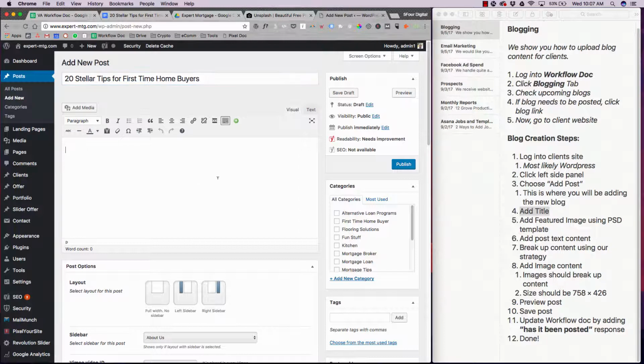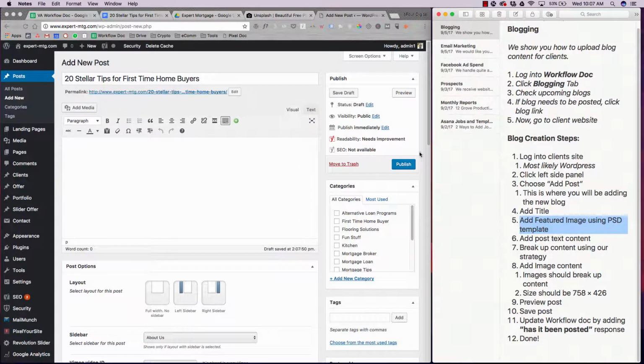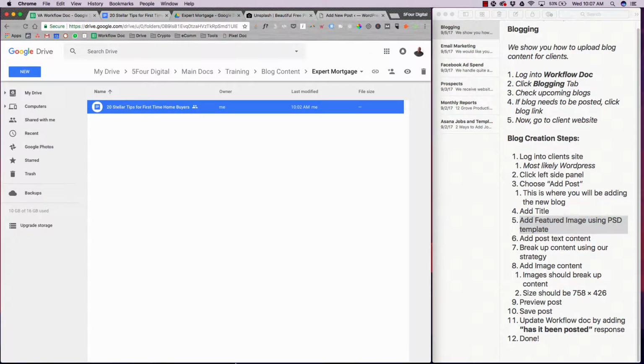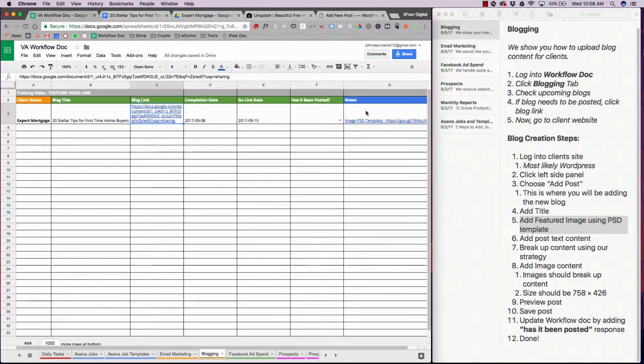plug it in, add featured image using PSD template. We created an existing template for you already. It's in a Photoshop format. You can actually find a link to that through Dropbox here. The featured image is that image that comes up at the top of a blog that looks really nice, really clean. It also pulls that image for when you're looking at Facebook content.